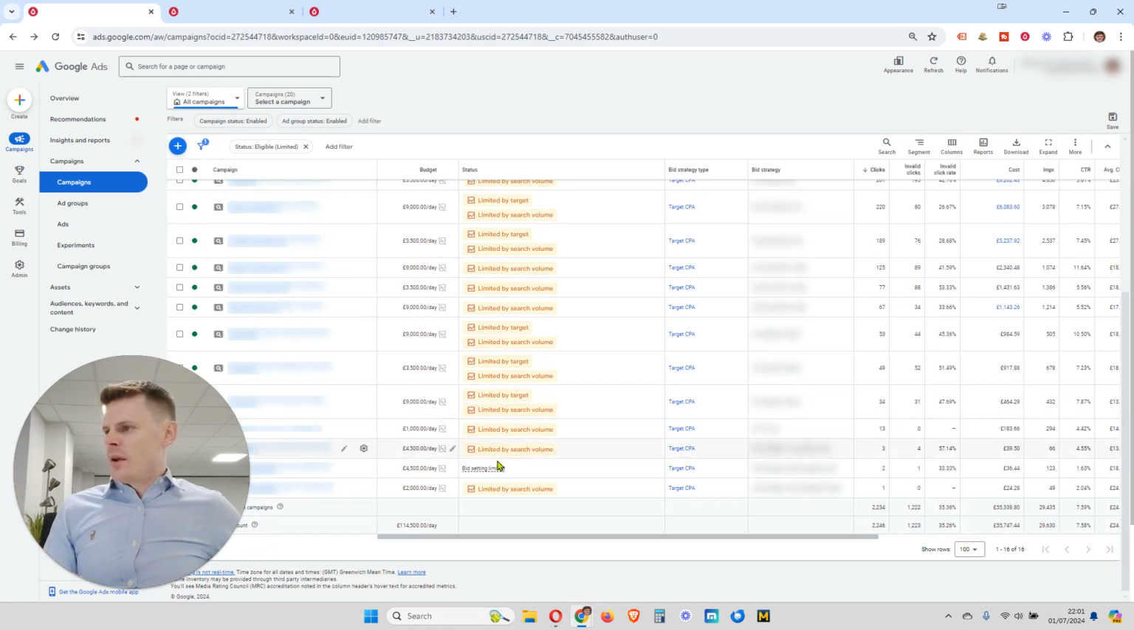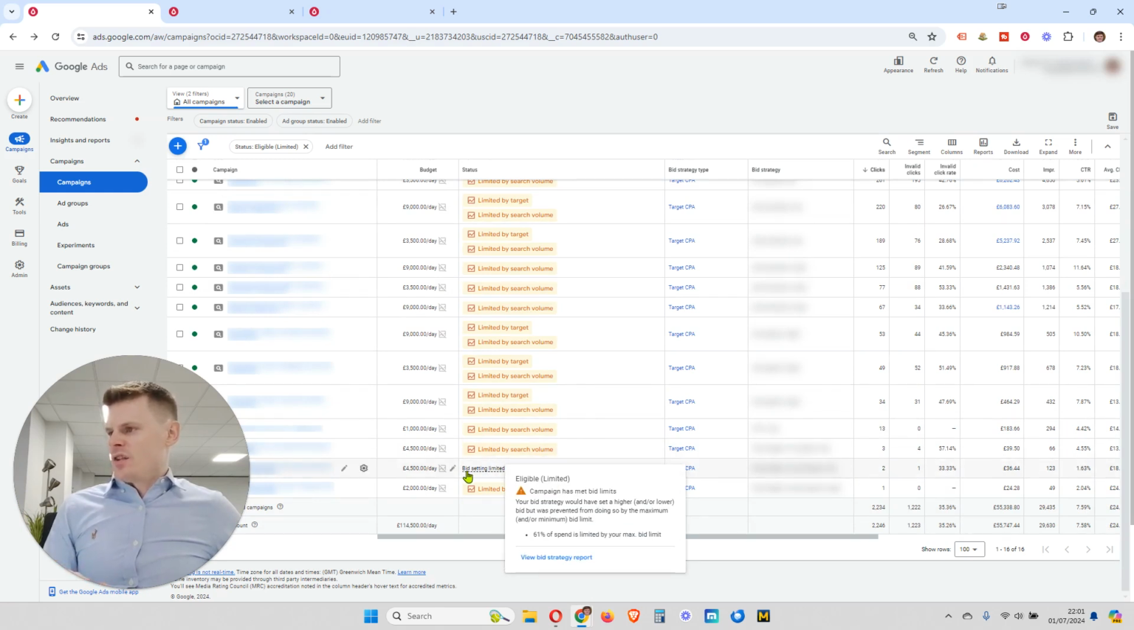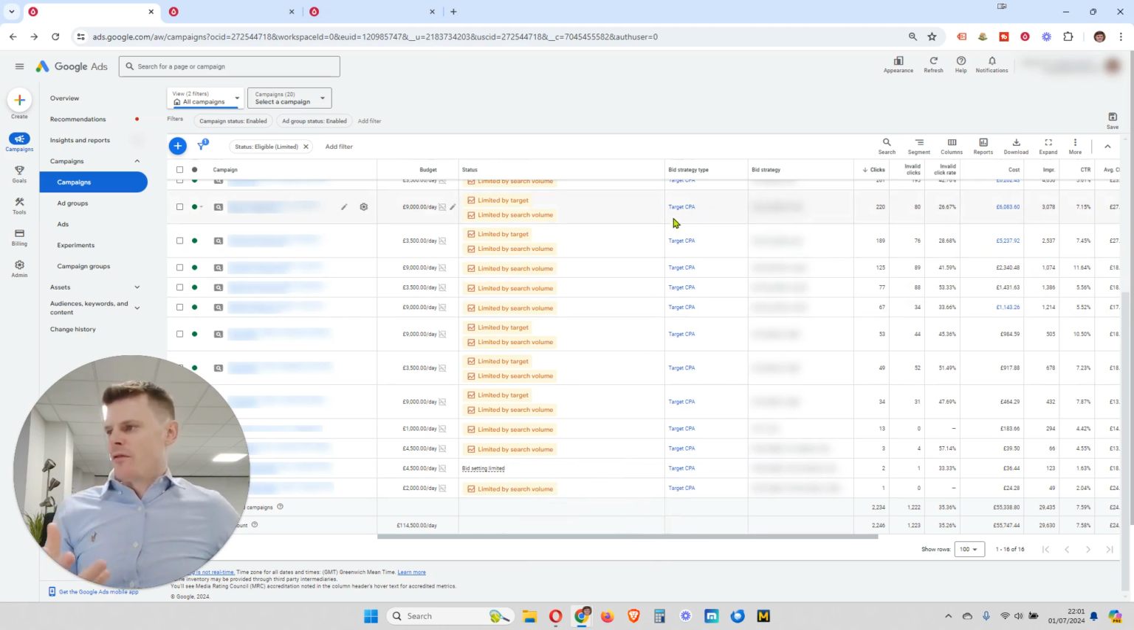Now, if we go down here, we can see another campaign which actually isn't generating much in the way of traffic, almost no traffic. And we can see here it says bid settings limited. And in the pop-up, we can see it says campaign has met bid limits. 61% of spend is limited by your max bid limit. And then we can see here it says view bid strategy report to get more information about that and potentially look at some of the options for fixing that issue.